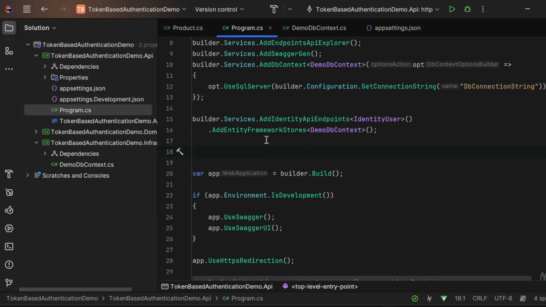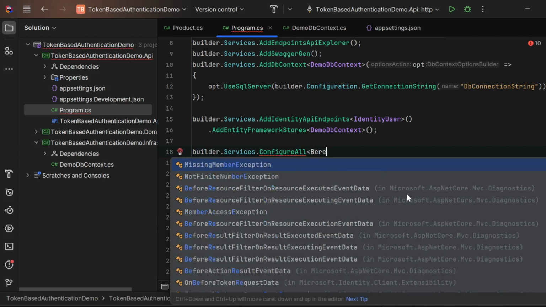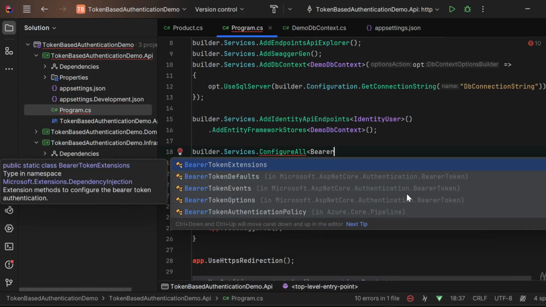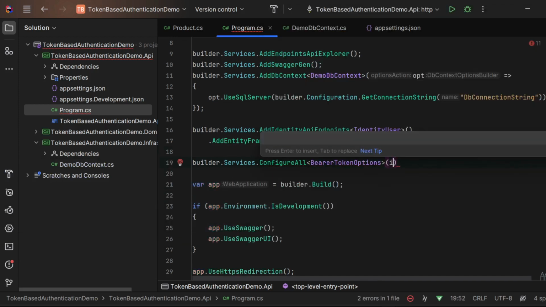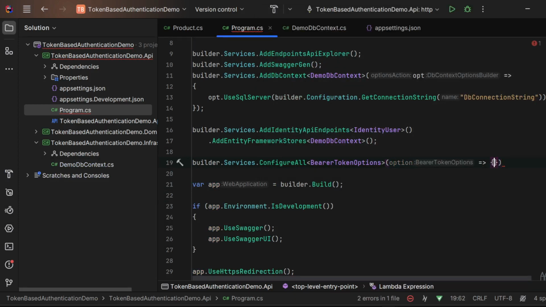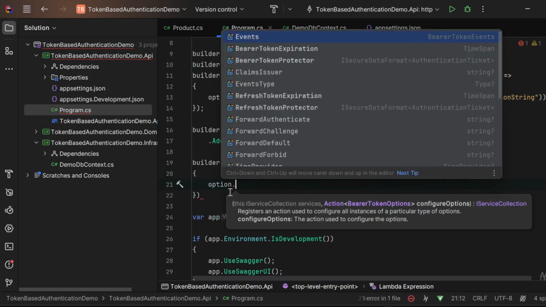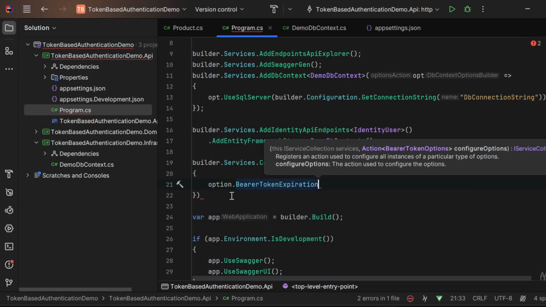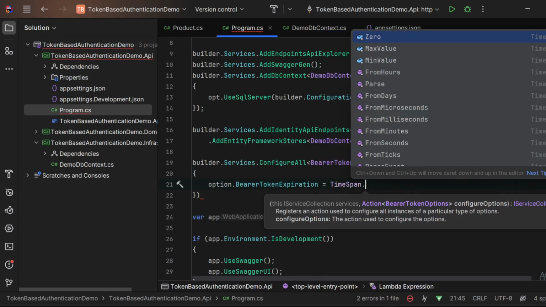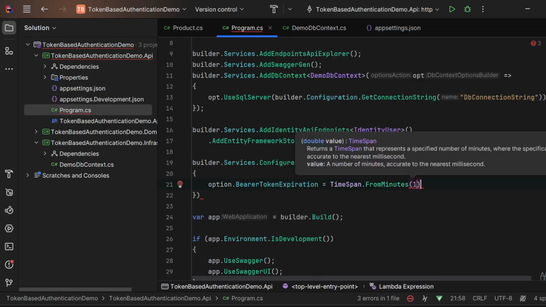And now, by default, our identity API endpoints will produce for us the access tokens with 3600 seconds of expiration time. We would like to have only 1 minute expiration for that access token, so we can set up this here as well. So it will be builder.Services.ConfigureAll. We have to pass the type, and it will be the BearerTokenOptions, and it will be option as the parameter, and we can just type option.BearerTokenExpiration, and we will use TimeSpan.FromMinutes, and I will assign this to 1 minute only.